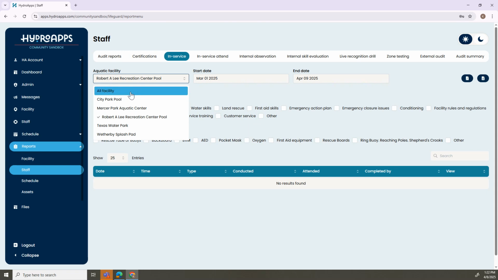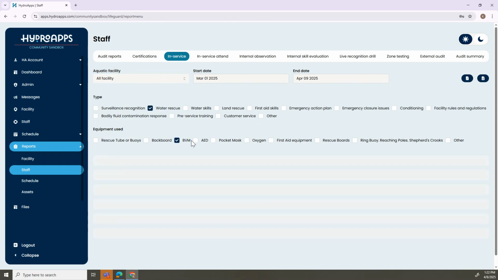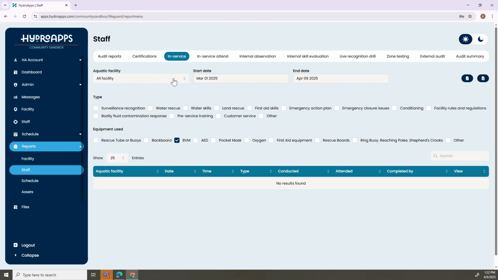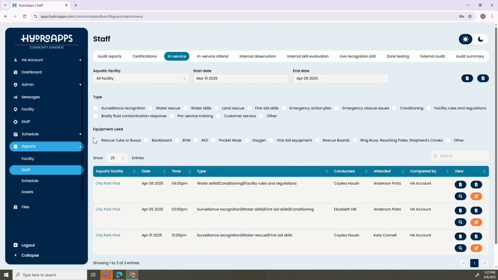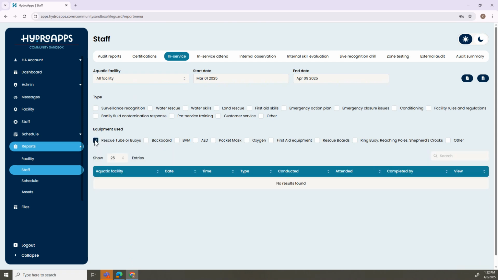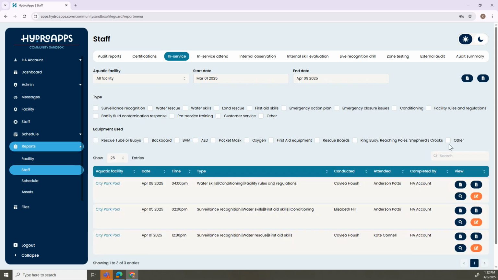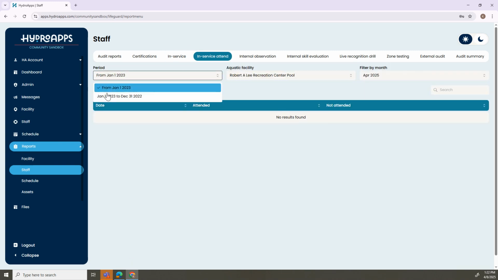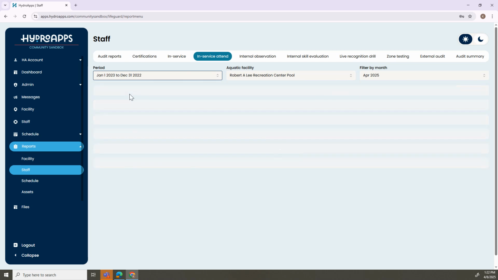This is really great for data collection, to be able to see when you're using different types of equipment. I can tell here that it looks like I need to be using some more equipment in my trainings, and I may make some adjustments to the type of in-services that we're running as well. The other thing that's really great here is that there is a log where you're able to see when people are attending in-service.